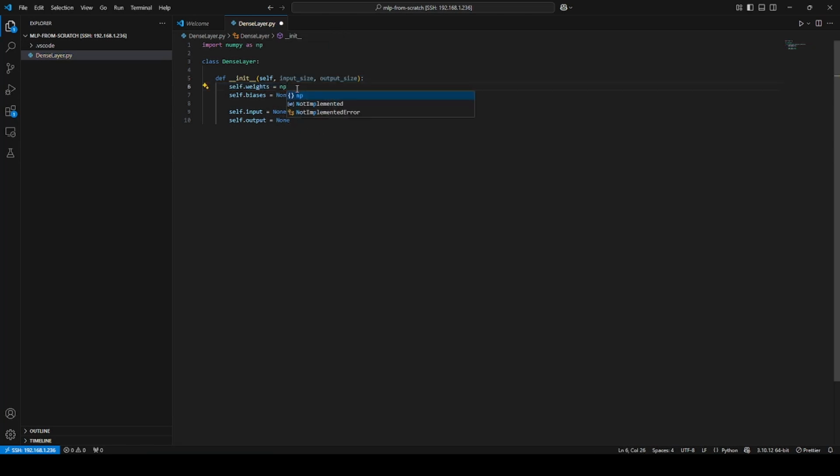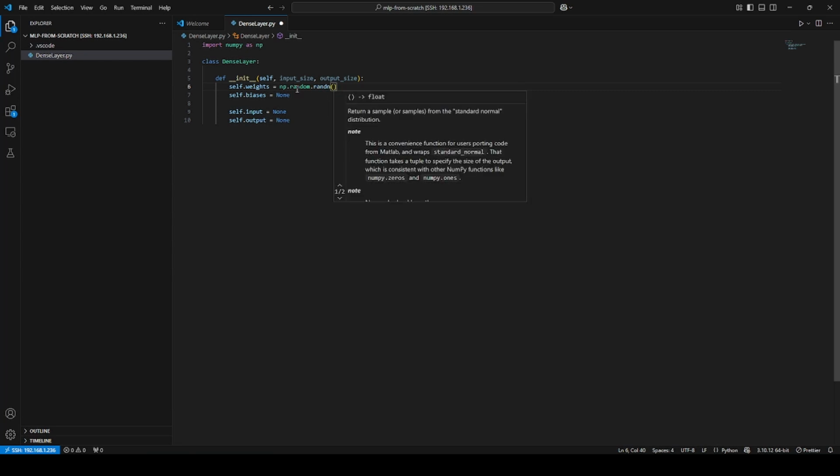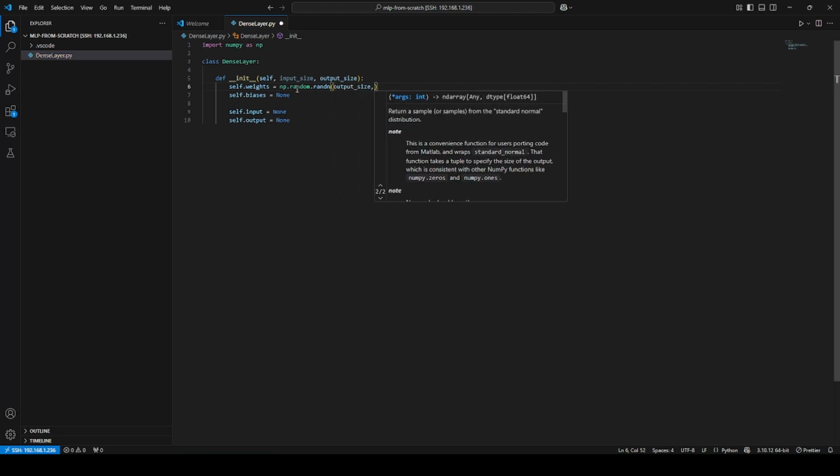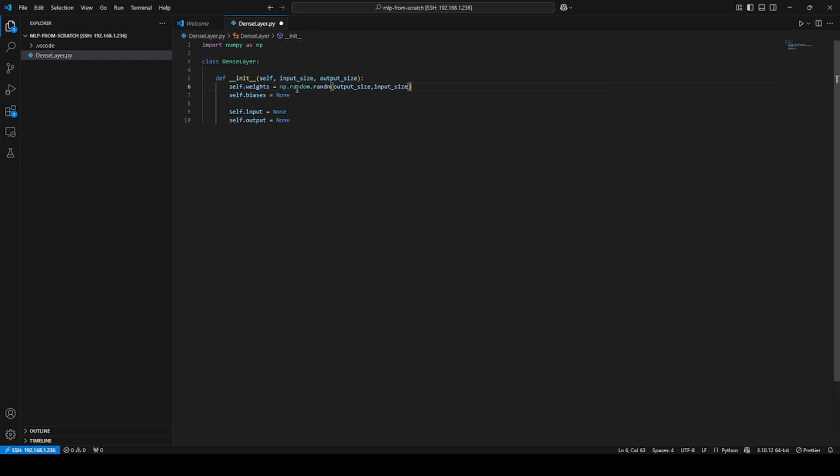The first thing we're going to want to do is make a random matrix, and the shape of this is going to be the output size by the input size. The reason for that is we want, for every input, a weight for the output.